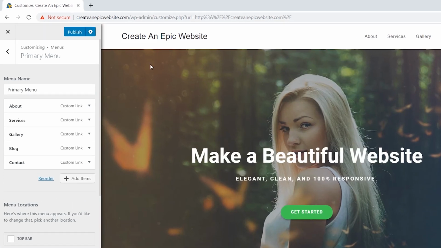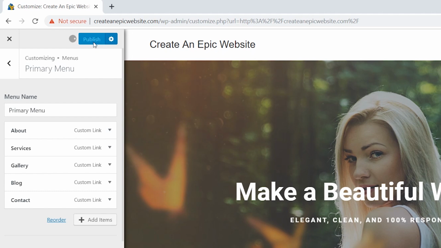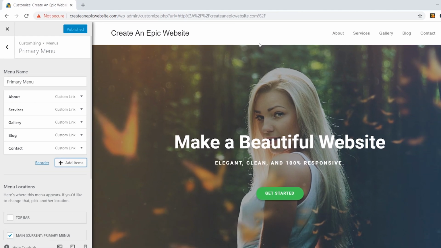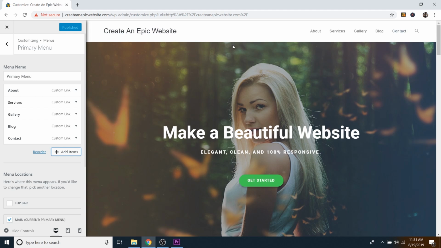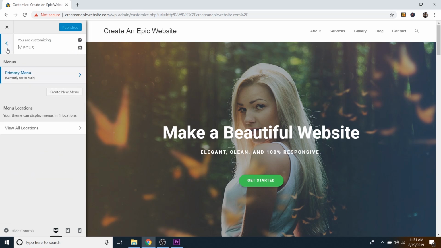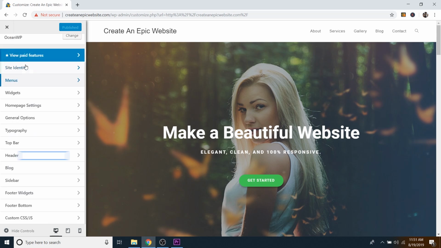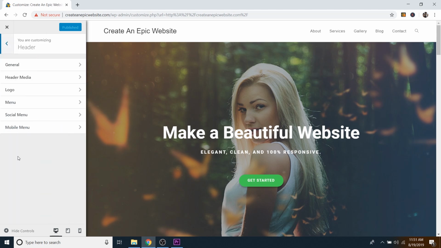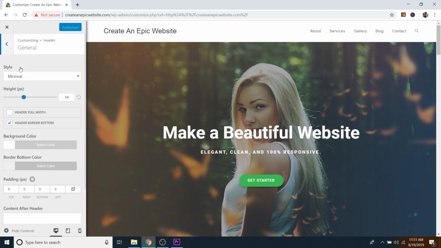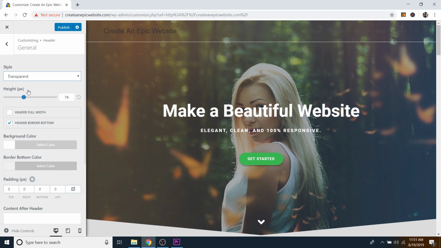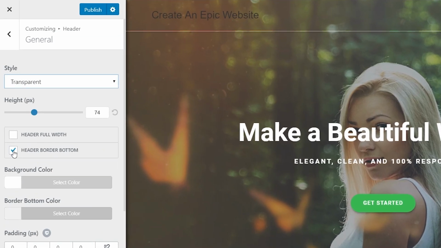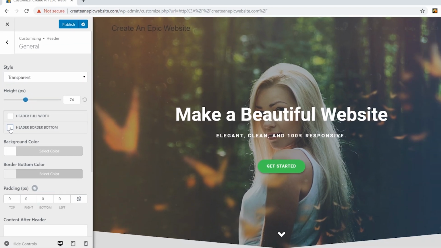Okay, so let's go ahead and click publish to save our work. And now what I'm going to do is make this header transparent. You can leave it white if you want to, but I really like the transparent look. So I'm going to hit the back button and then back button one more time. And we're going to go down to header, and then go to general. The style is set to minimal. We're going to change that to transparent.